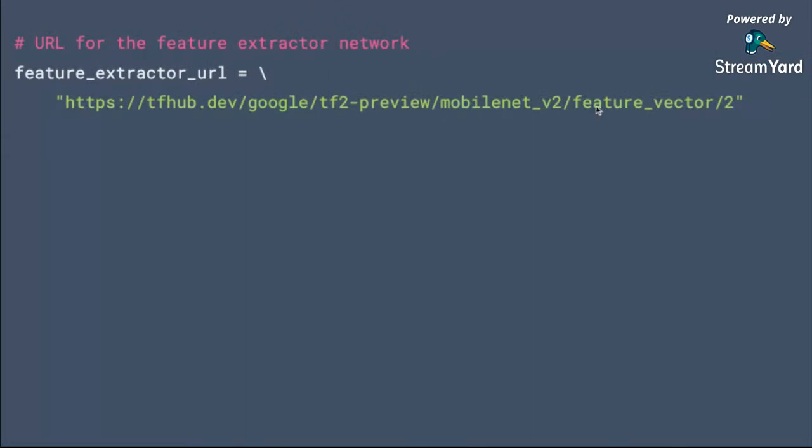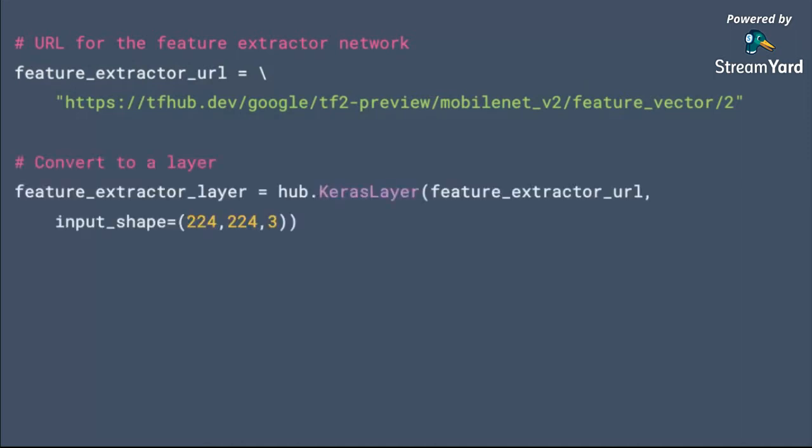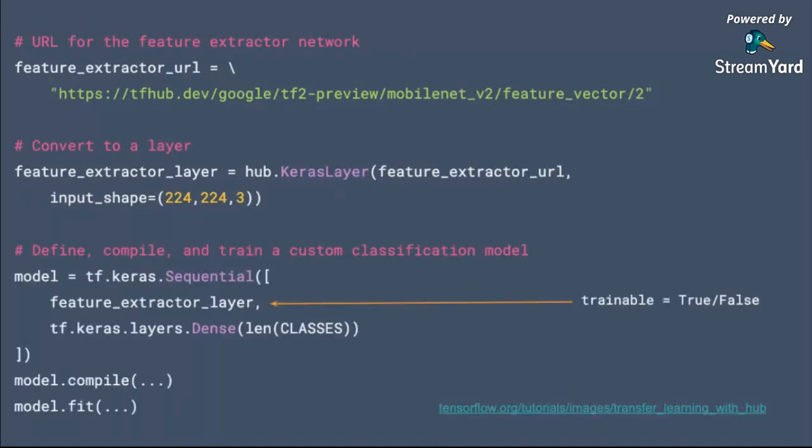So here we are specifying the feature vector network. This particular network does not have any classification top like the previous one. So the steps remain the same, although you are starting by specifying the TensorFlow Hub URL of the network you are interested in. Then you are wrapping it in a Keras layer. You are also specifying the input shape. Then you are constructing a custom image classification model to suit your custom dataset.